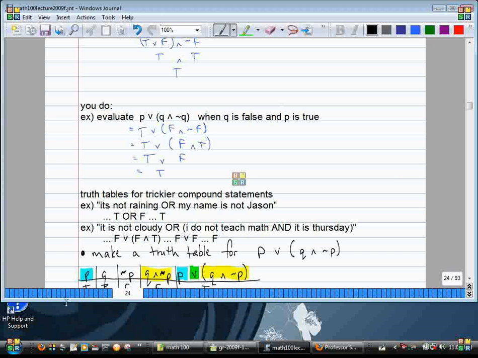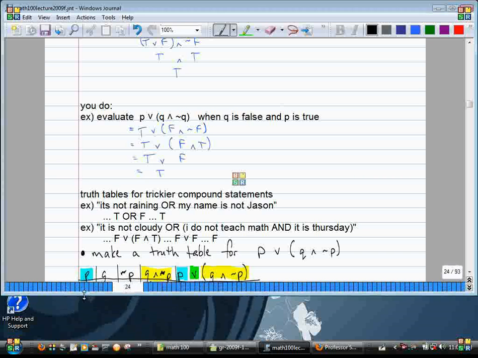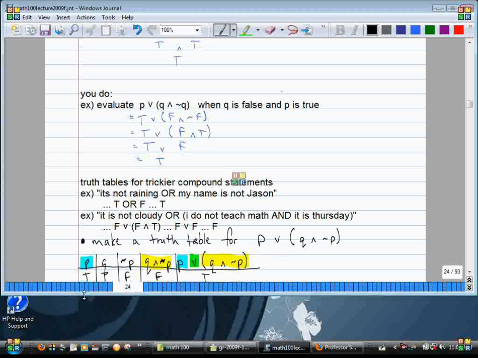So in our first row, what's the value of P? Value of Q? I like to start true and true. That's just me. Okay. So if we have true and true, then what's going to be the value of not P? False. P is true, not P is false. Now what's the value of Q and not P? False. Right, because Q is true, not P is false. You take an and on that, you get false.